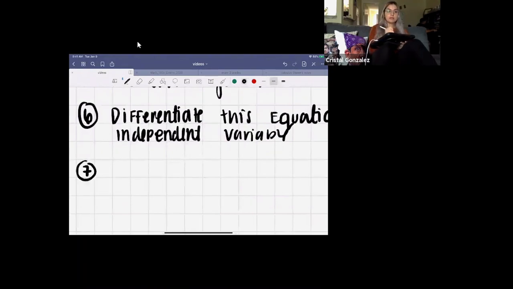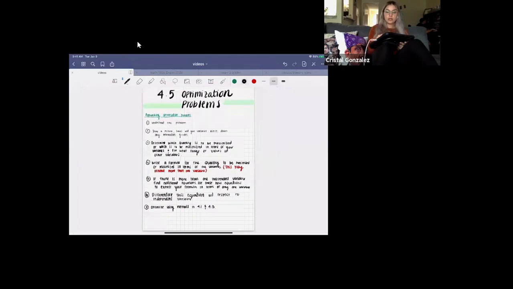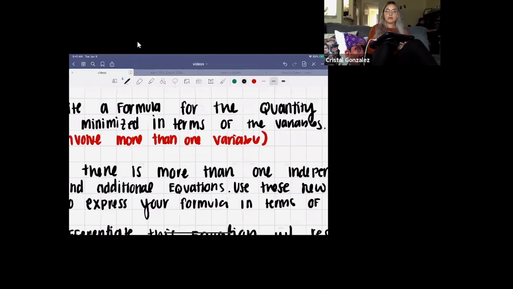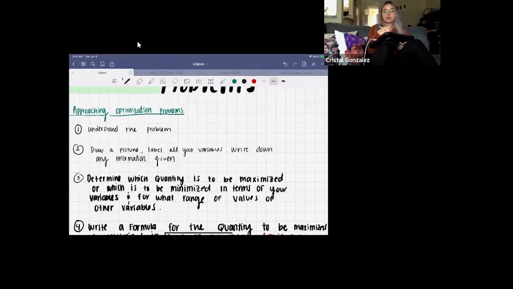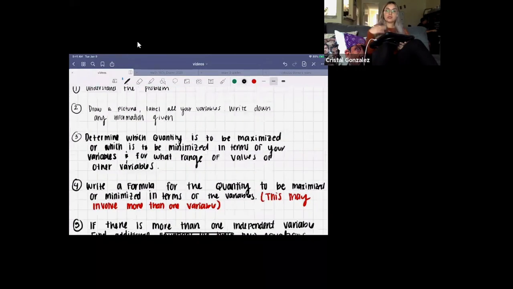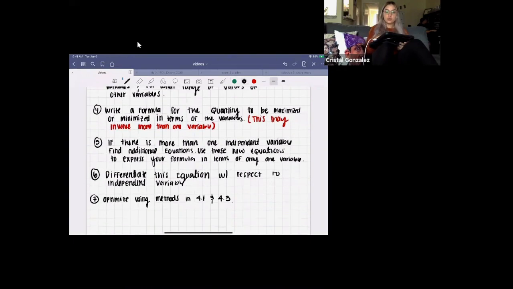And then the next step, the final step, is we're going to optimize using methods in 4.1 and 4.3. Okay, so these are all the tools that we're going to use in order to optimize our problems. And so it's just a breakdown. Like I said, you don't have to write this down each time, but I just wanted to give you guys something to look at the steps, because really optimization is just doing a bunch of problems over and over again until you get the hang of them. And we'll do an example in just 1 second.